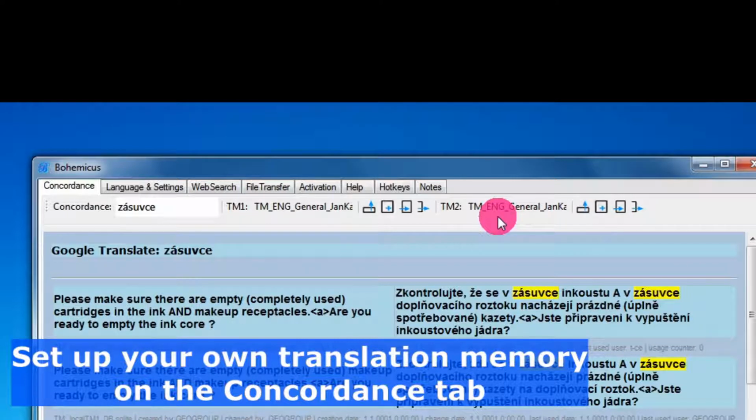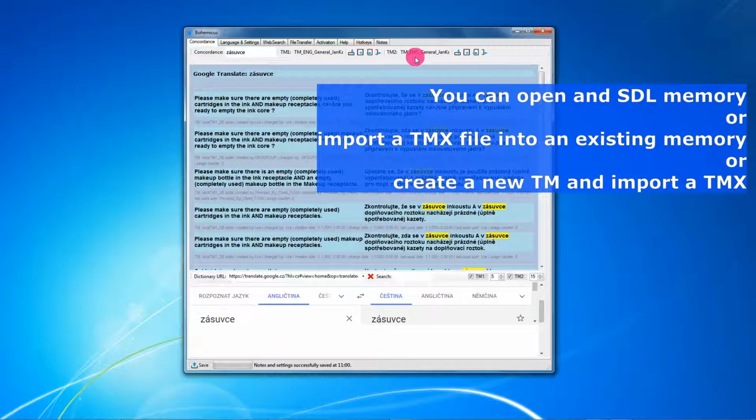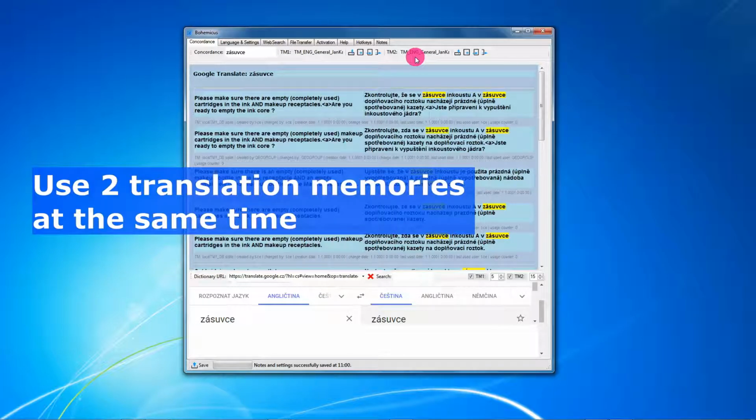Now, you have three options. Either you can directly open an SDL Studio memory, or you can import a TMX file to your already opened memory, or you can create a fresh new memory and import a TMX file into it. Also, you can use two translation memories at the same time, as I have already mentioned.